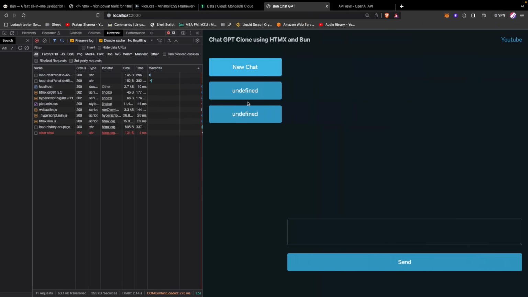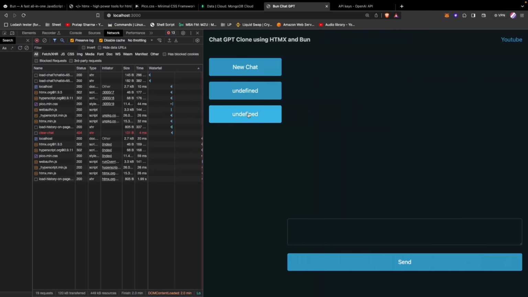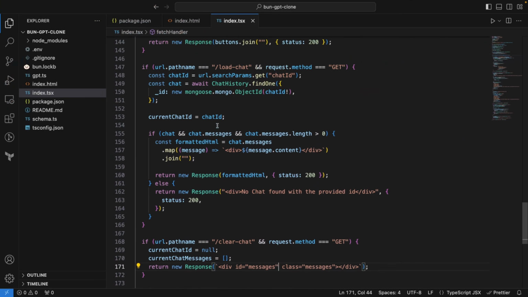Okay, so let me refresh this and let me click on this undefined. It loads the chat of this particular undefined. And if I click on new chat, okay, so it is clear now, right? So that means we have our ChatGPT functional. Also, I think we missed one thing here.